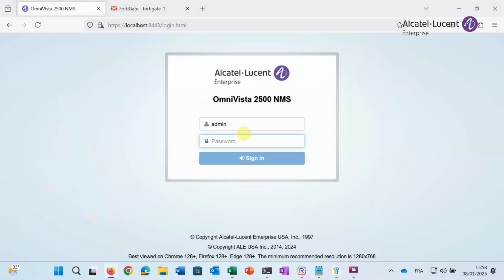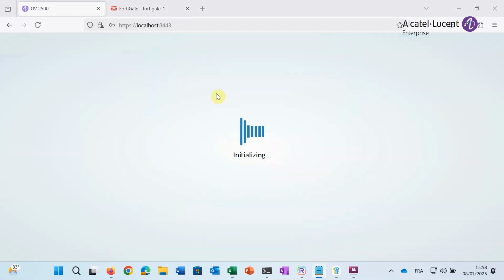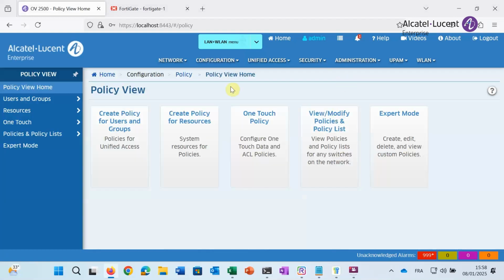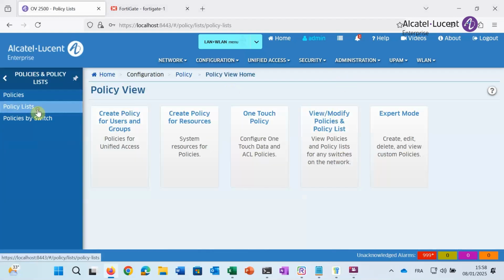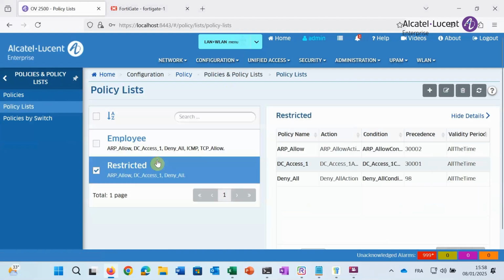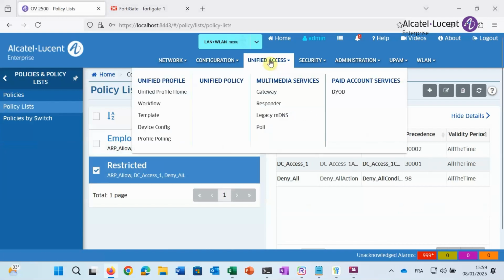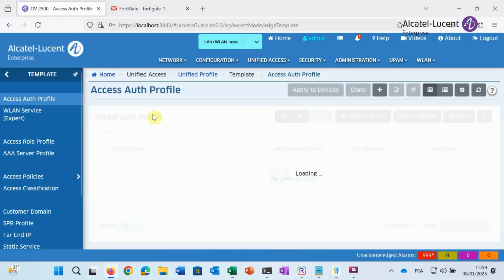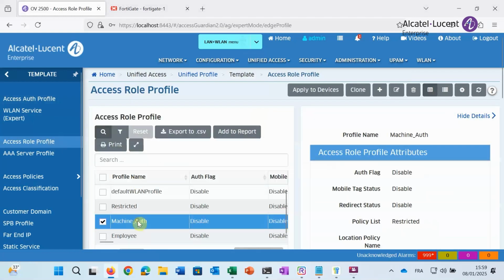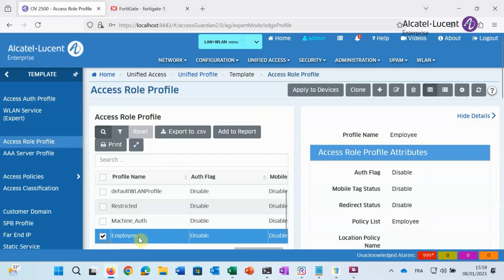Let's log in. We can go to Configuration, Policy View, Policies and Policy Lists, Policy Lists. Here we have the two policy lists, Employee and Restricted, explained earlier. Next, we can go to Unified Access, Unified Profile, Template, Access Role Profile. We can observe the three profiles mentioned earlier with their corresponding policy lists. These profiles' names should match with the filter ID sent by the network policy server, which we'll see later.